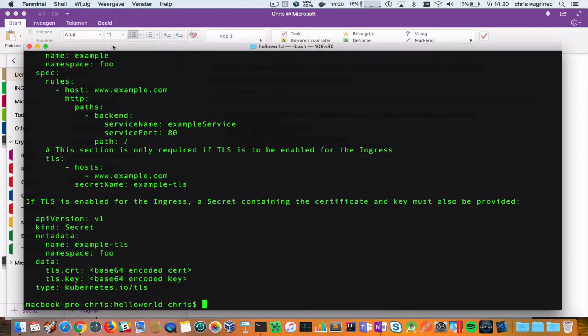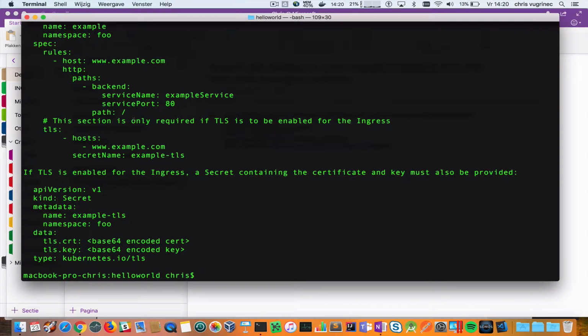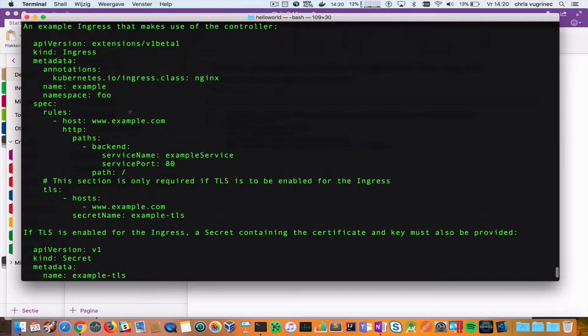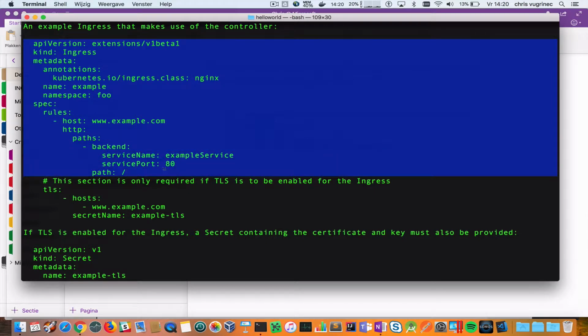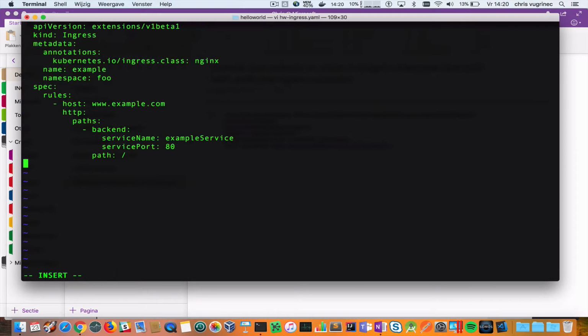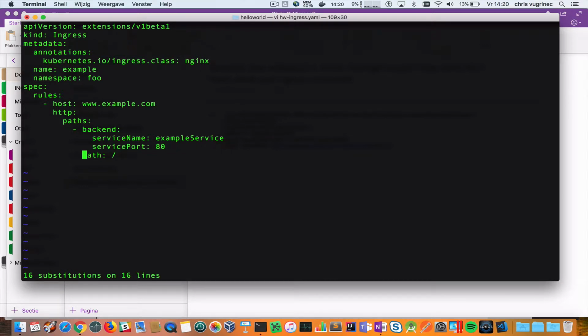And the nice thing is when you install it, it will give you an example of an Ingress configuration, what you can use to make an Ingress configuration available. So I'm just copying this part, and I'm doing the hello world ingress YAML file, pasting it here. Unfortunately, I have to delete the first two characters of this thing.